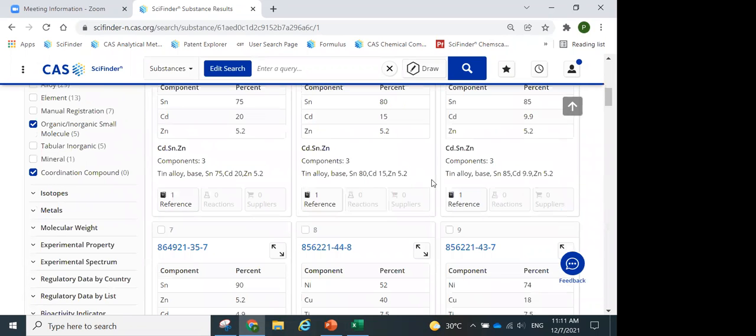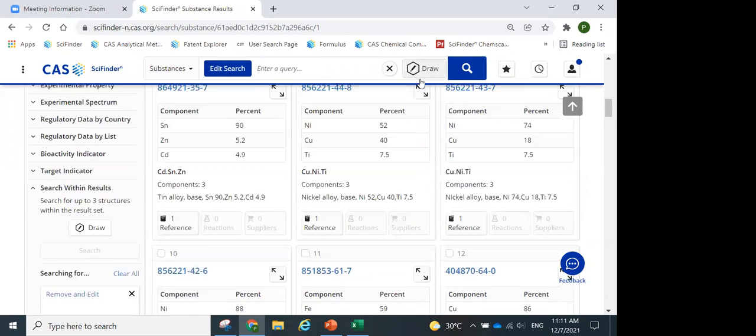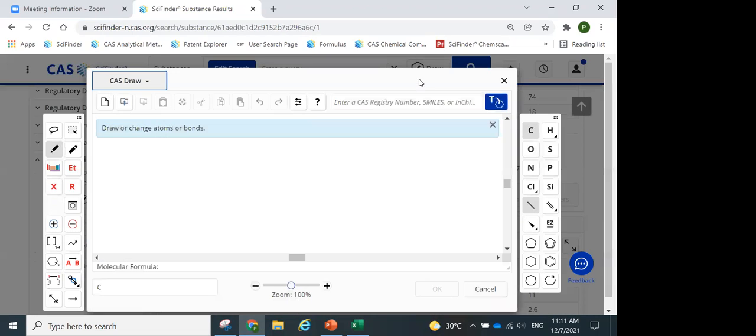Okay, I think my guess is it's not working because we didn't actually have a structure here to start with. So that's my suspicion. Let's modify this a little bit. Just to test my theory, I'm going to put in a structure. I'm combining a structure with a property search, which is also something you can consider.